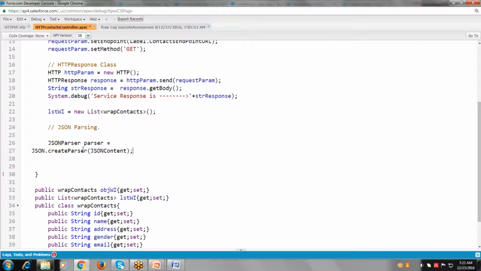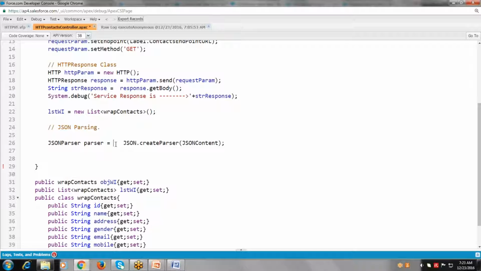So we have to write the statement JSON parser equal to JSON dot create parser. What is the JSON content? My JSON content is in str response. This is the first step you have to follow. You need to create a JSON parser to parse your data. You must send the response to JSON parser class. In get body we have the string type, so we're just converting the string response to actual JSON response.